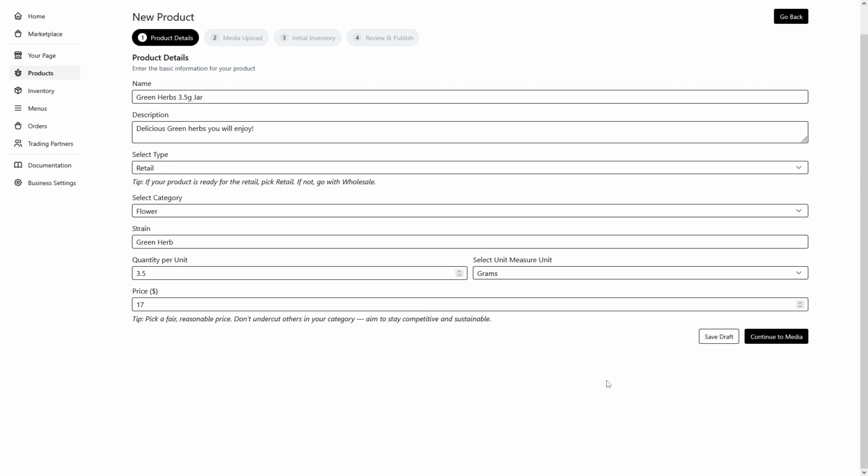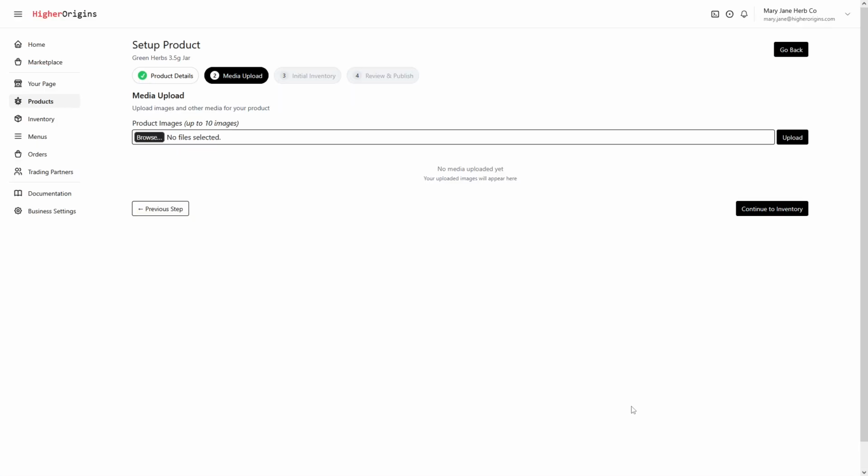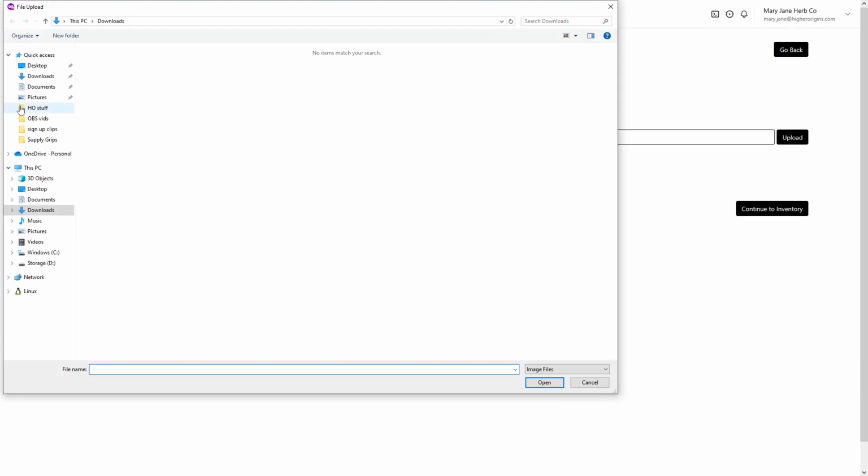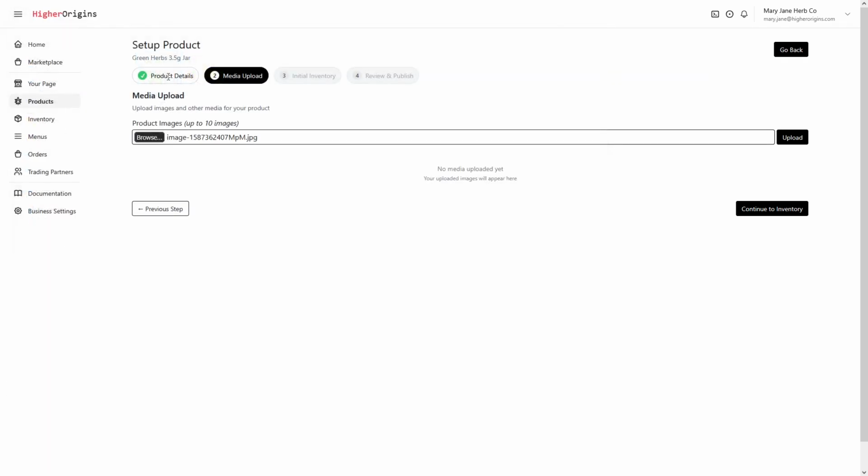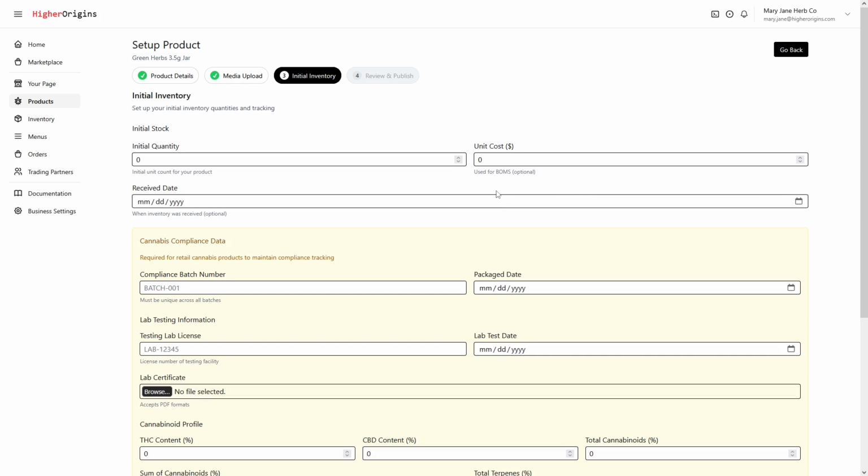So now we can continue on to step two, where we add our media to this product. So we can browse and go to the proper folder, and here's a good picture that we can use for our product. So now that we've added that, up to 10 images, we can continue on to setting up the inventory. On this page, we set up the inventory information for this product.